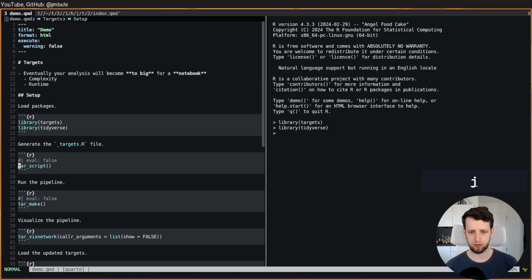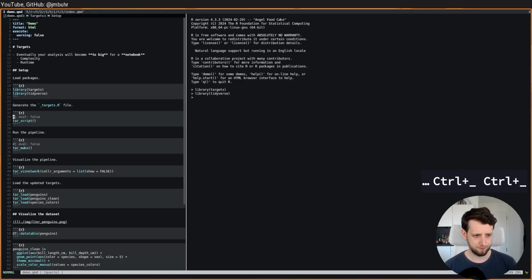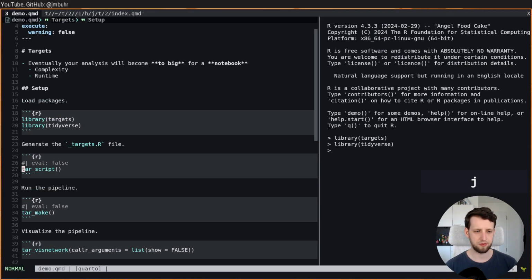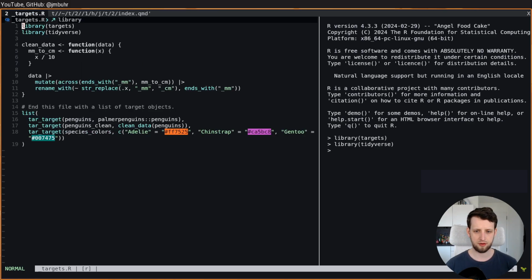Now, the first thing you want to do when you use targets for the first time in your project is run tar_script. We don't need to do this every time. This is why it's set to eval false. It's just showing you here once. And what this does, it creates this underscore targets file. And this is what I created, but it's very similar to the default example you will see.